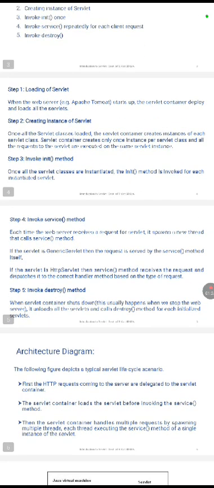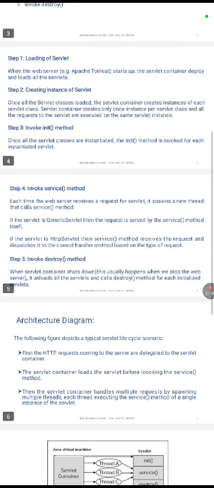Step 4. Invoke the service method. Each time the web server receives a request for a servlet, a new thread calls the service method. If the servlet is a generic servlet, then the request is served by the service method. If the servlet is an HTTP servlet, then the service method receives the request and dispatches it to the correct handler method based on the type of request.